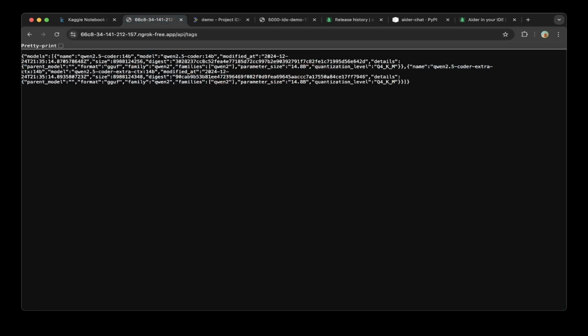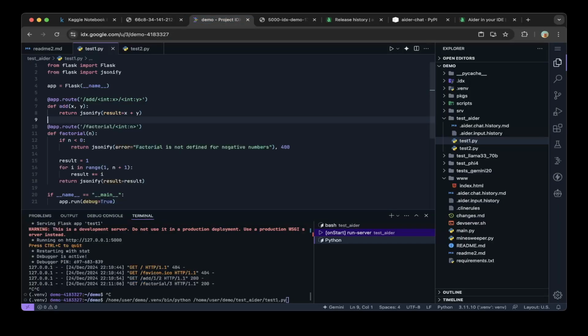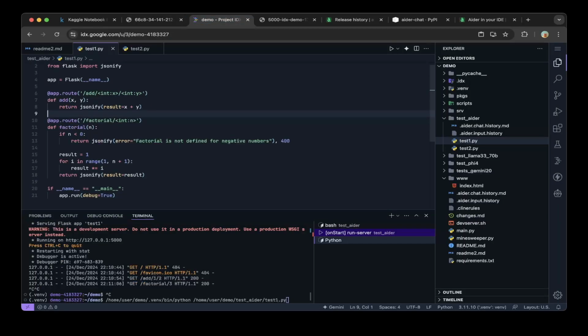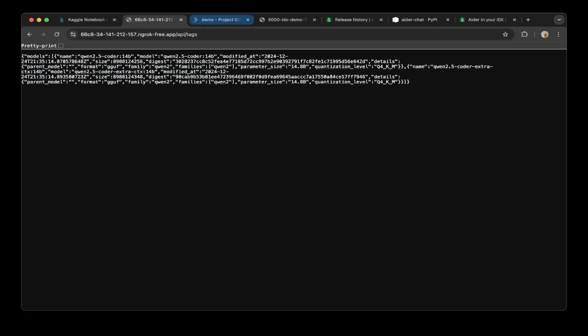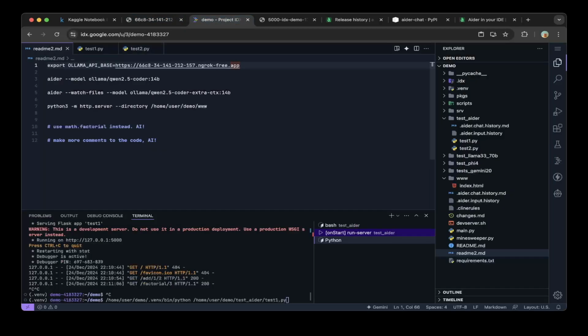Then let's go to IDX. To use the Ollama service you just spun up on Kaggle, you have to just export Ollama API base to the URL you just added. This is the URL. Also make sure you use Aider watch files. This is basically monitoring everything that's changed within the folder we typed in, and in this case it would be test Aider.